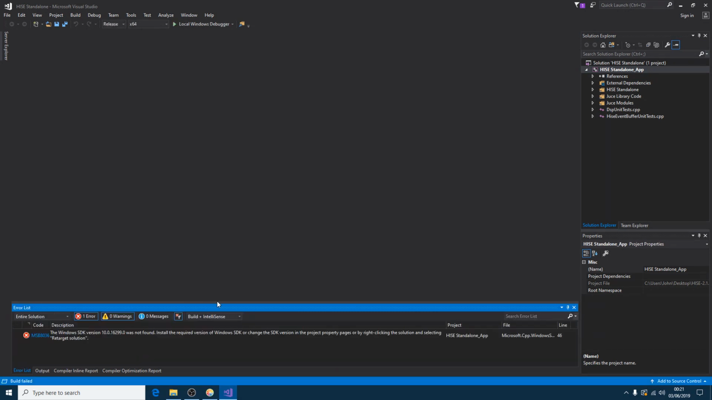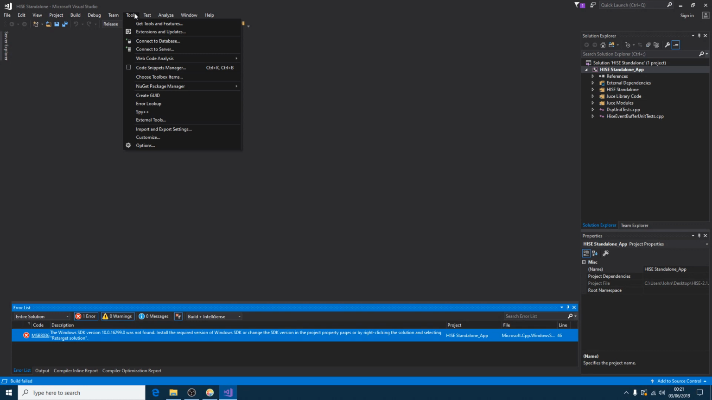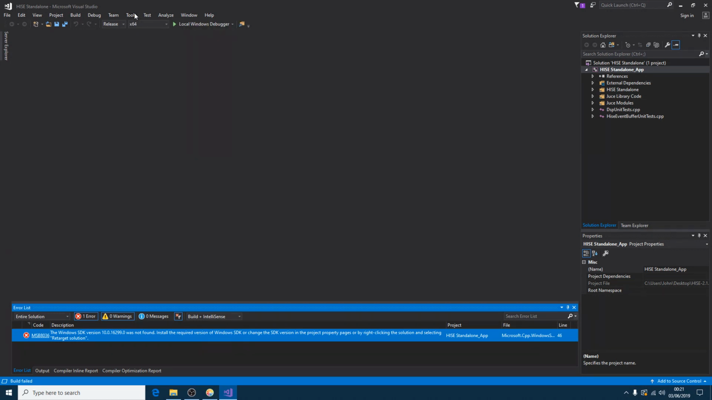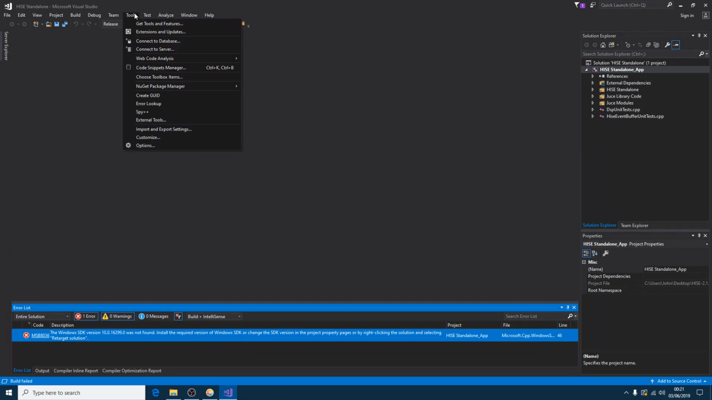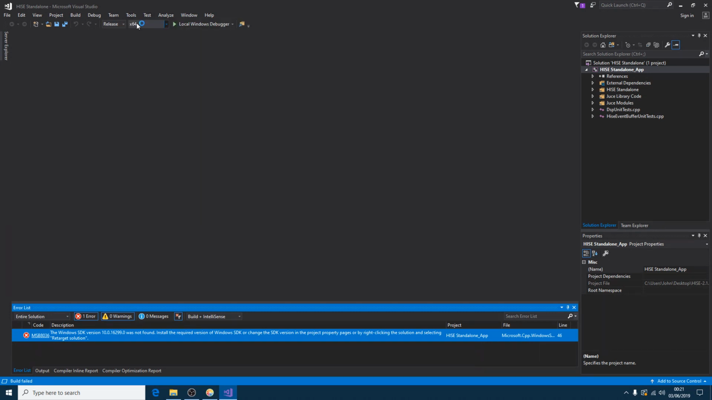And then down here in the output we can see what it's doing, and it's already failed. So yeah, this is what I was expecting. So it says the Windows SDK version, that number was not found. So we need to install a different version of the Windows SDK. So we're going to go to Get Tools and Features. This is in the Tools menu. Get Tools and Features.